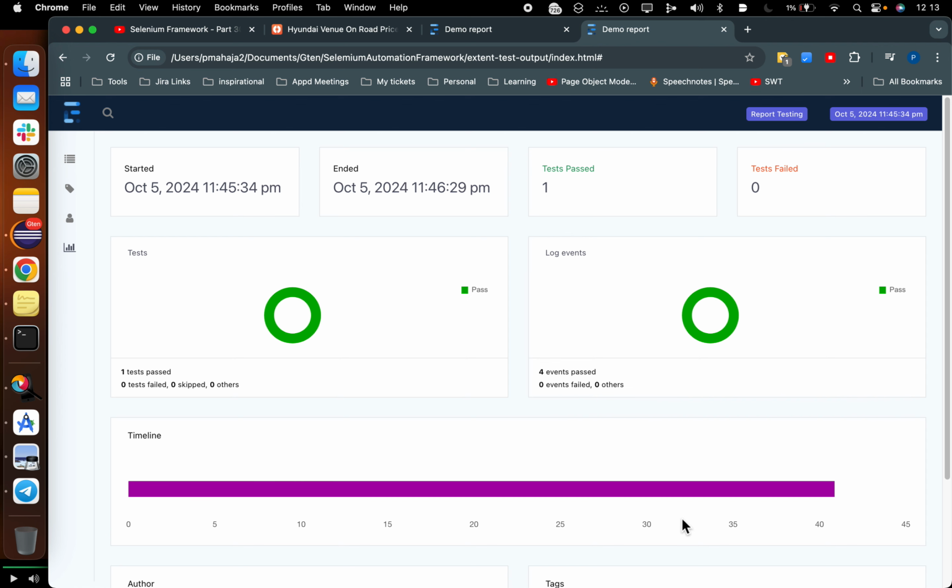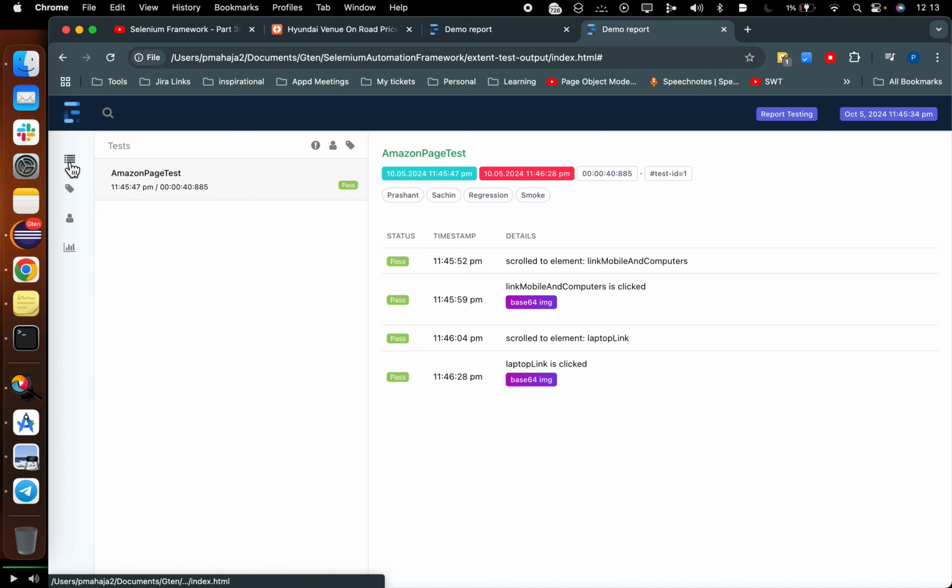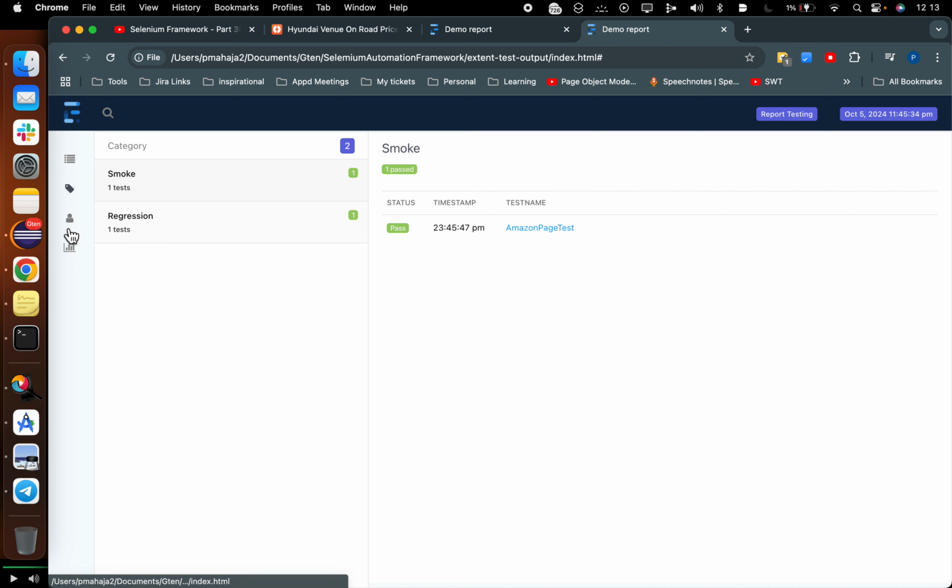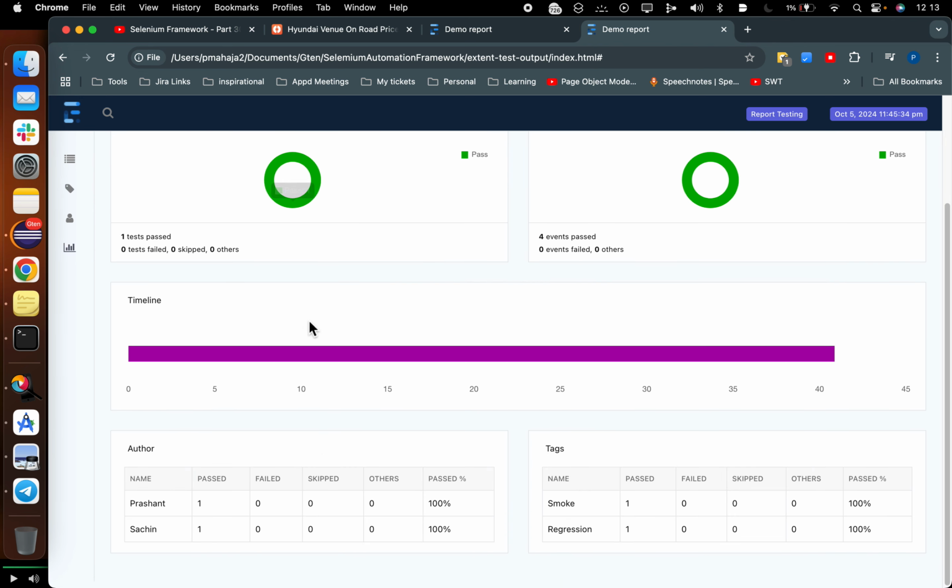Let's learn about how we can add writers, like authors, to a test. For example, there are two authors, so how can we add that, and how can we see whether this test belongs to regression or smoke? Here you can see this. Prashant wrote this test and it's 100% passed, and one test is smoke, one test is regression.